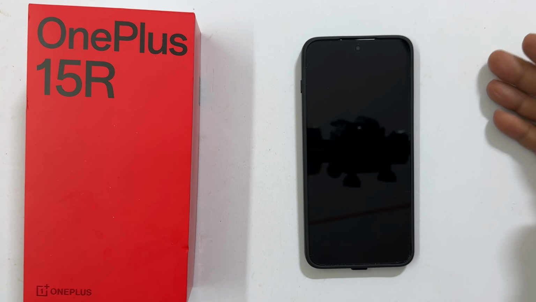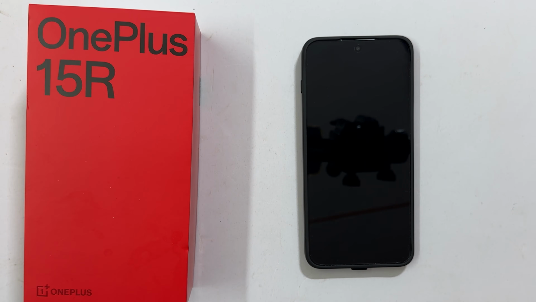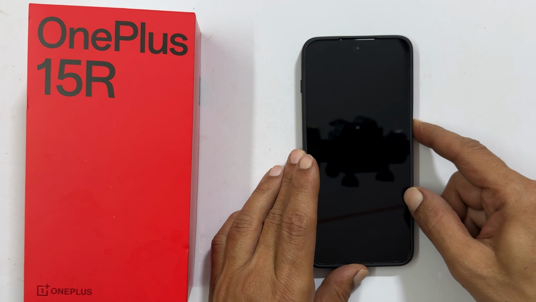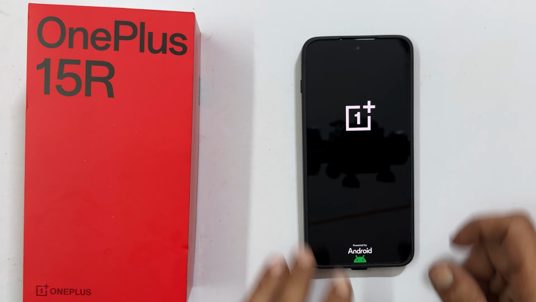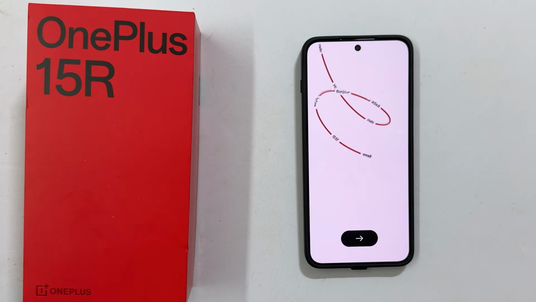In this video, I will show you how to set up the OnePlus 15R step by step, especially for beginners. Let's get started. To begin, power on your phone by long pressing the power button. You will see the OnePlus logo along with the Android. After a few seconds, you will notice some animations. And finally, the never settle screen.